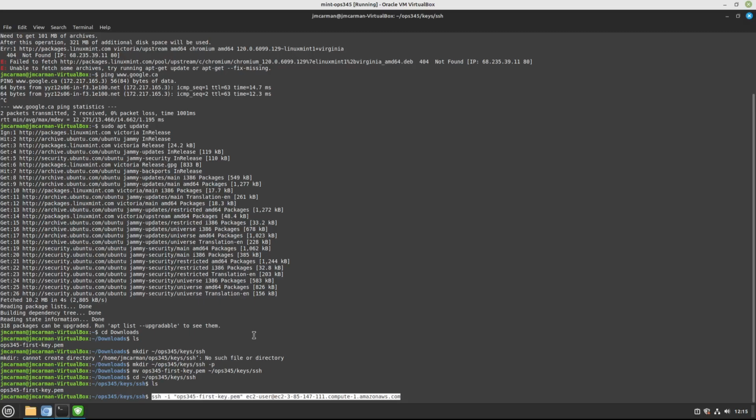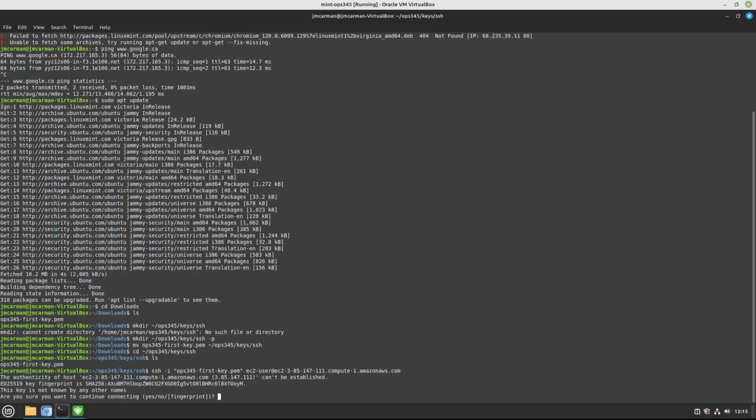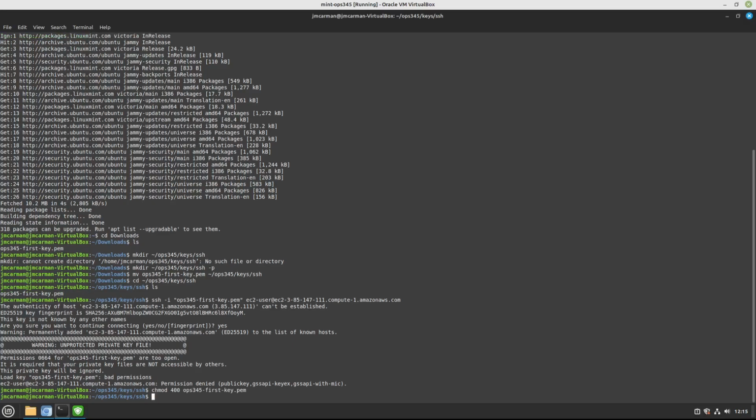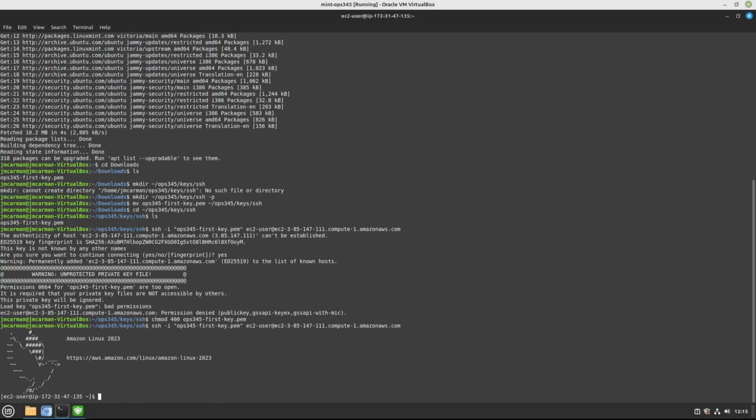It's going to fail. Oh, permissions are too open. So it tells you kind of what to do here. But the solution is it wants the permissions, which we're going to set with the chmod command, on that key to be 400. And then we hit up twice to get our other command back, and this should work now. And we're in. Awesome. So that worked. We're in.